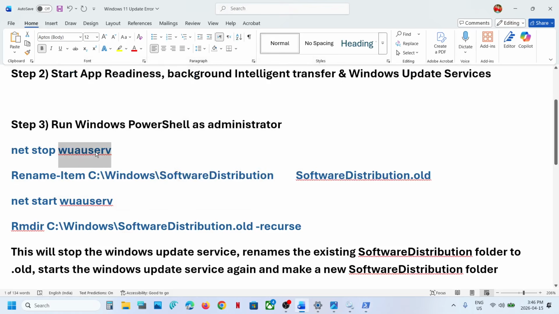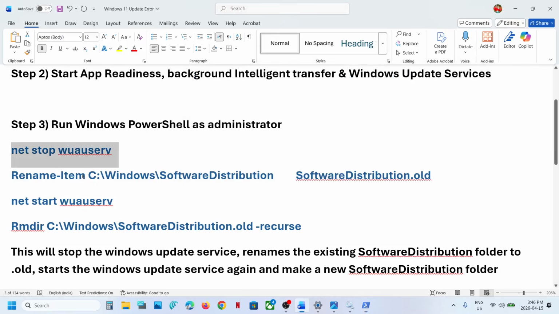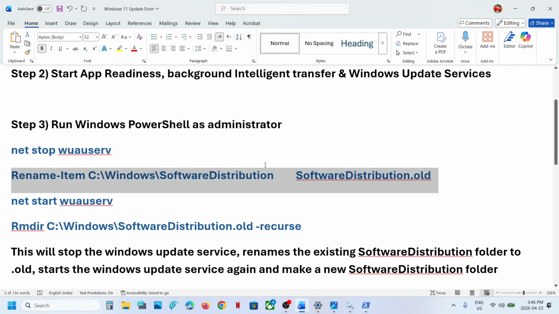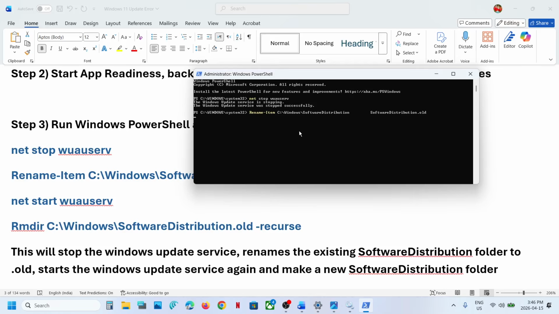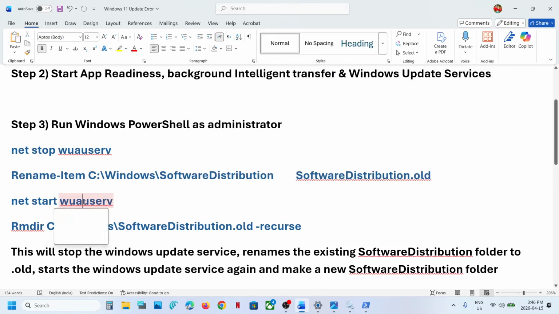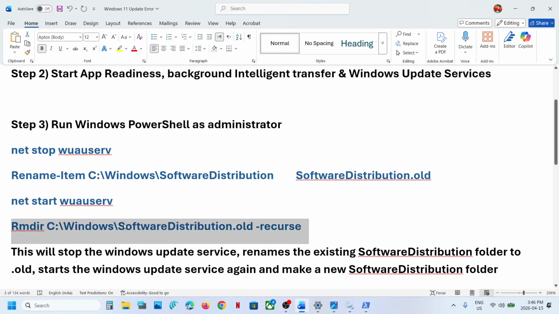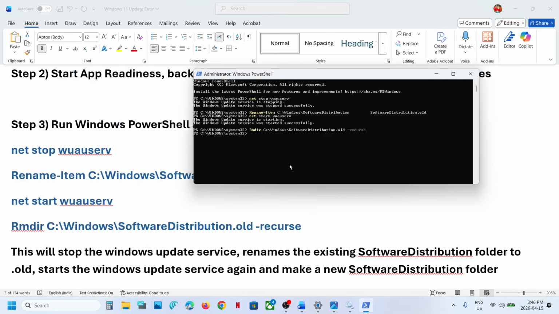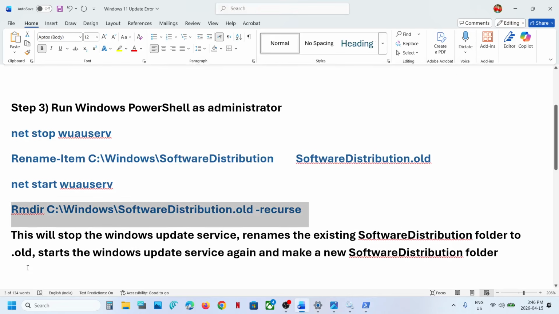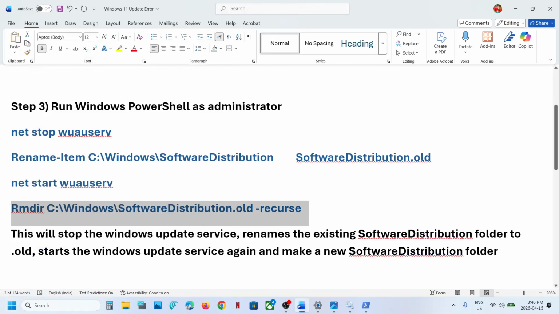Now copy the first command, paste it over here, hit the enter key. Once done, copy the second command, copy the complete command, and then paste it, hit the enter key. Now run the third command. Once done, run the last command. Once this is done, you have to restart your PC, and after the system restart you can check.